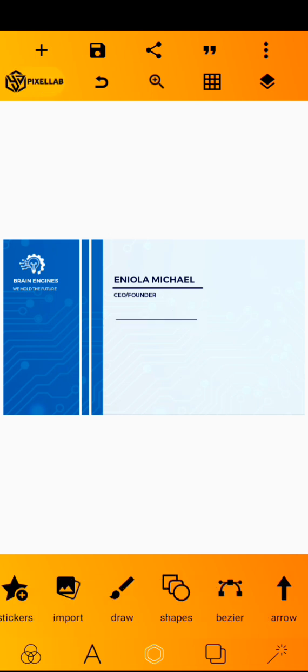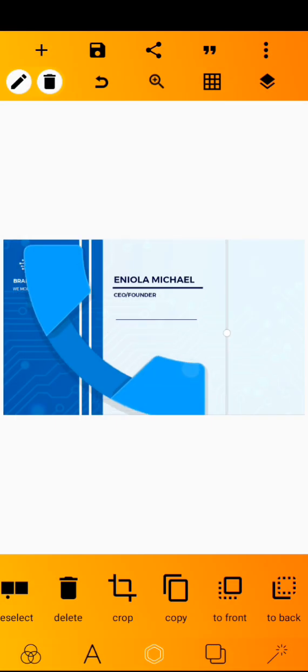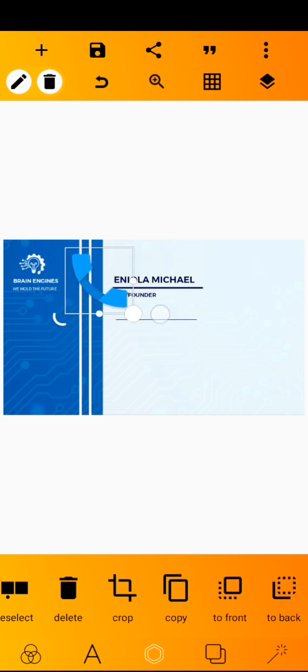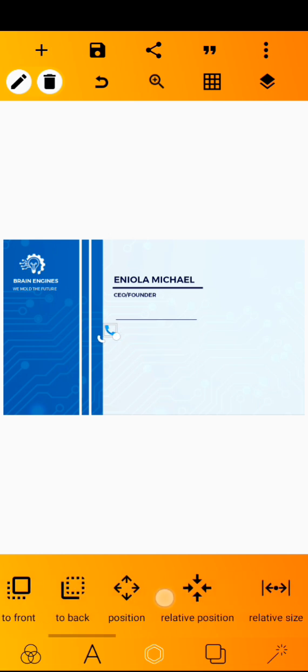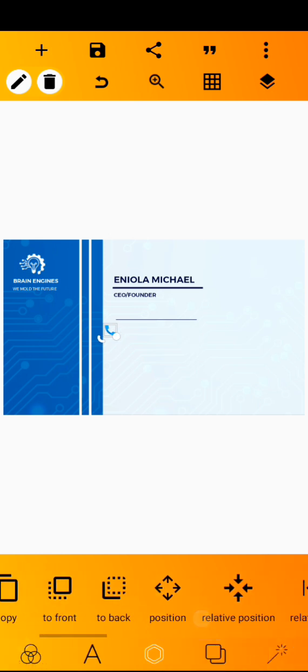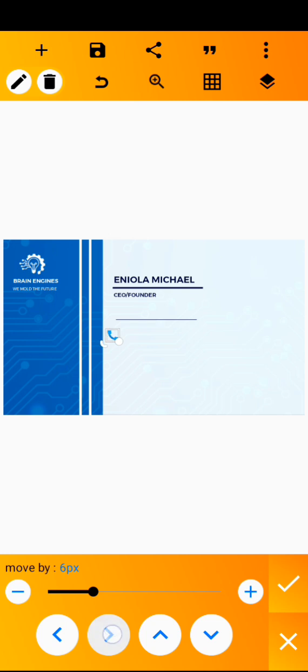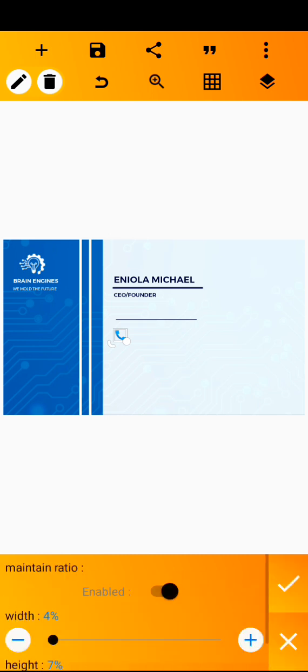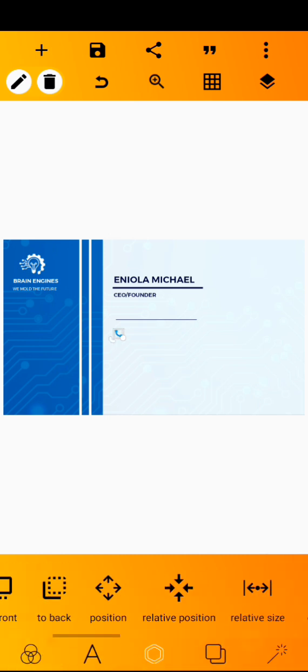Okay, so now I'm going to go back to import. So I'm bringing this in. I'm going to reduce the size. I'm also going to bring in my, what is it called, address icon and also the website icon. Then I'm going to change all the colors to the deep blue. Okay, and that's basically everything. So what you're going to do for me is just follow me through the video and watch closely what I am doing.